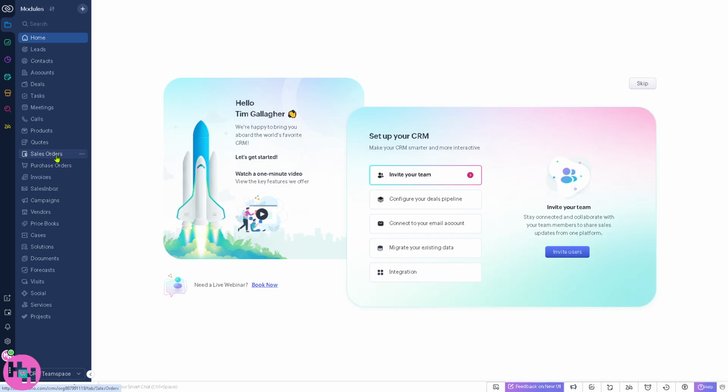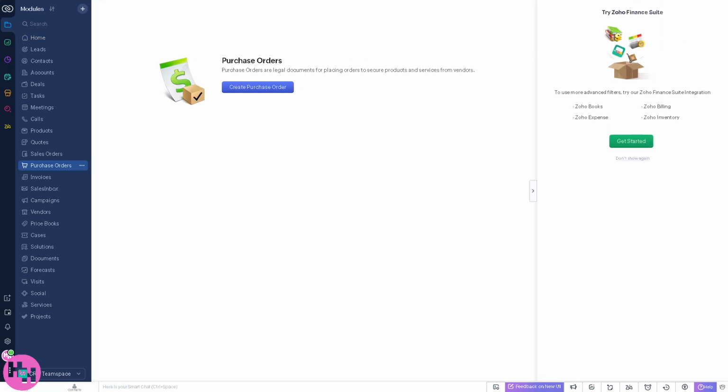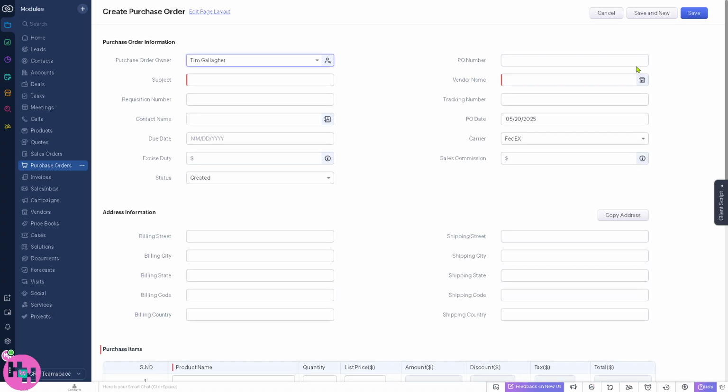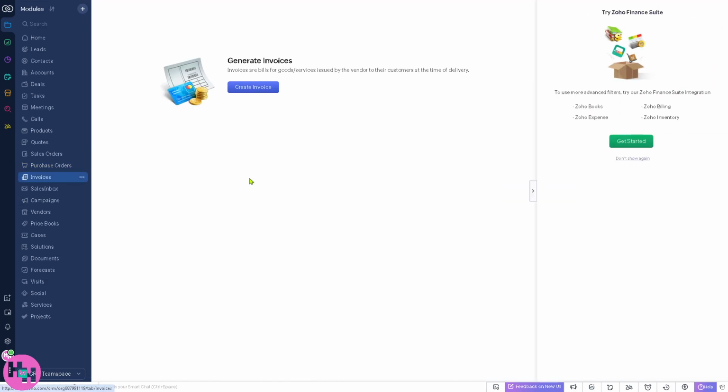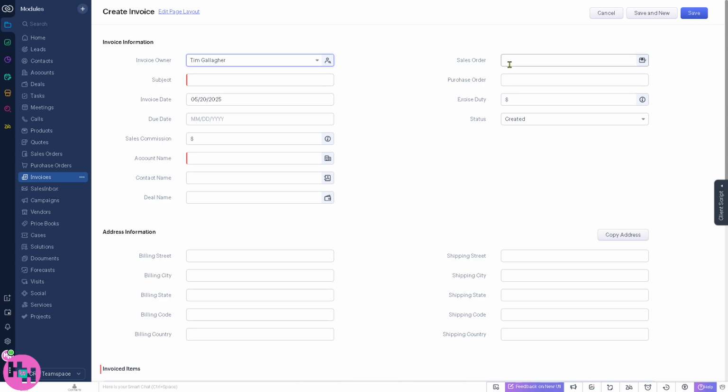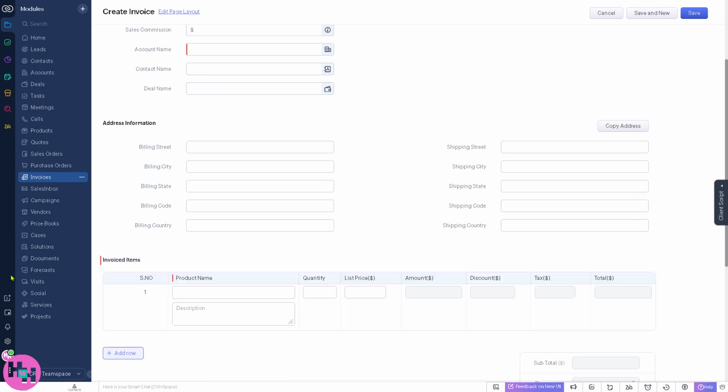We're gonna go to the purchase orders. This is where you place orders to your vendors for products or services needed for operations or resale. Again, you can create your first purchase order here. All right, invoices. These are gonna be bills sent to customers after delivering goods, services, or used for payment collection. You can create an invoice right here, and obviously you can put in the description as much as you can.